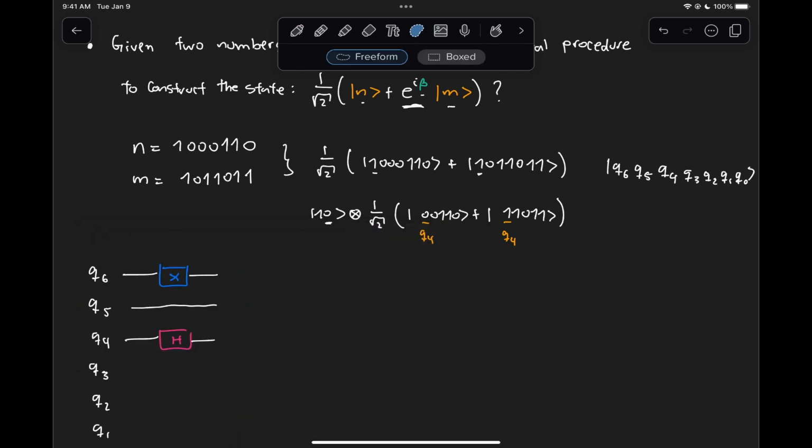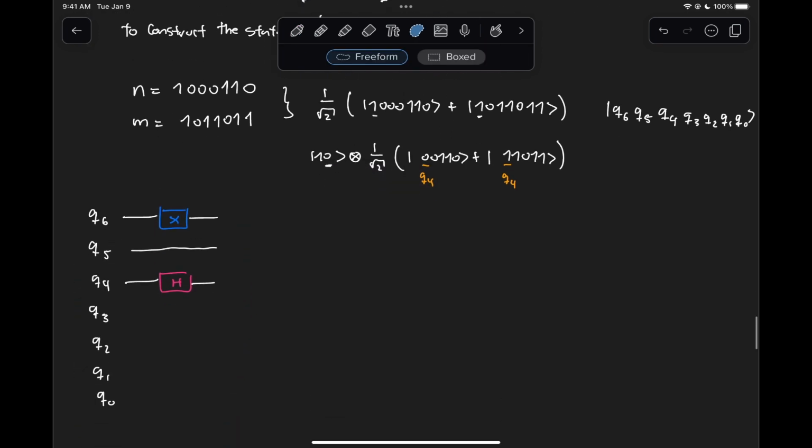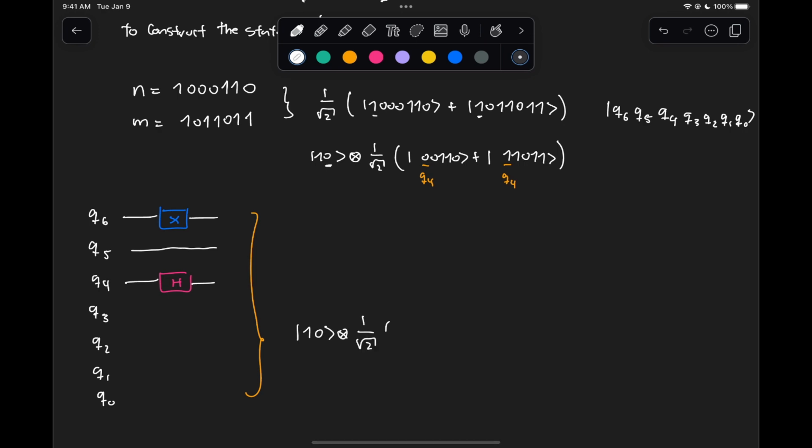If we look at what we have so far and analyze the state at this point, we have the state 1, 0 tensored with a superposition of 0 plus 1. And for the remaining qubits, Q3 to Q0, we still have them in state 0, tensored with 3, 2, 1, 0.